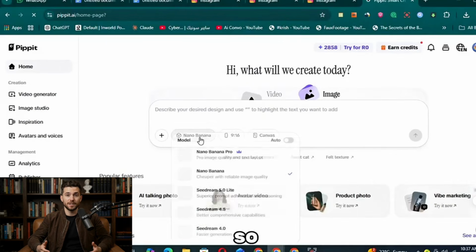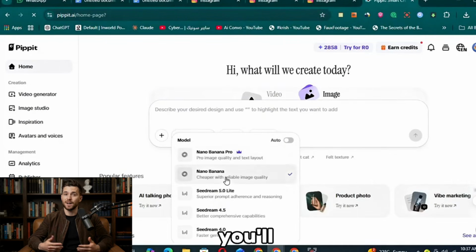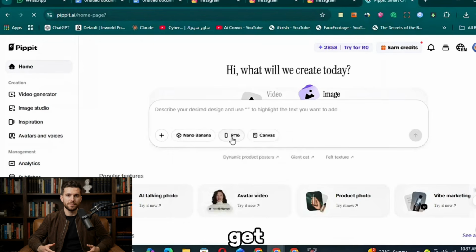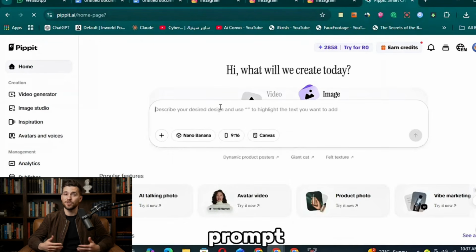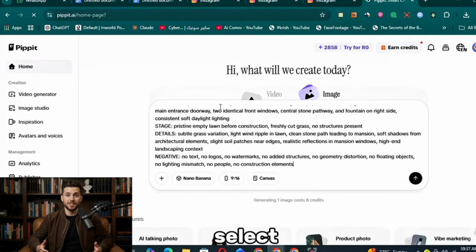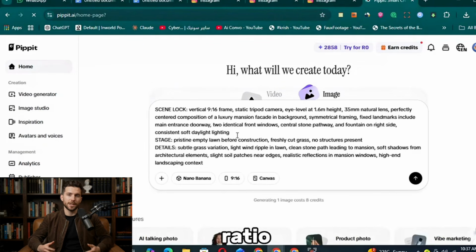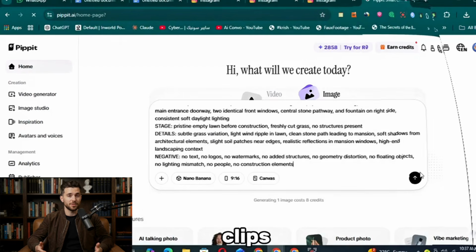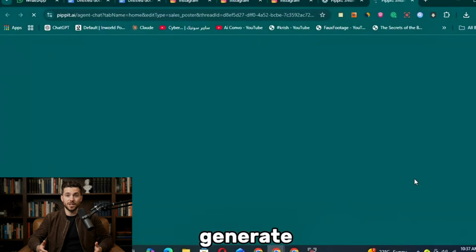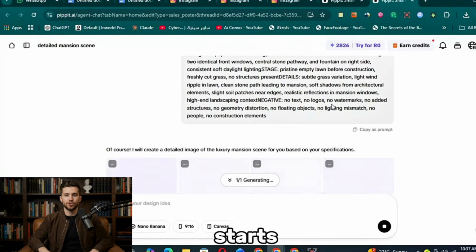So once you log in, you'll land on a dashboard where you'll see options for image and video. Don't get confused here. Just click on the image option. Now keep it simple. Paste your prompt directly into the input box. Then select the model and make sure you set the aspect ratio to 9:16 because this format works best for these types of viral clips. Once everything is set, just hit generate. And this is the moment where your idea starts turning into something you can actually see. Within seconds, your first image will start appearing on the screen.